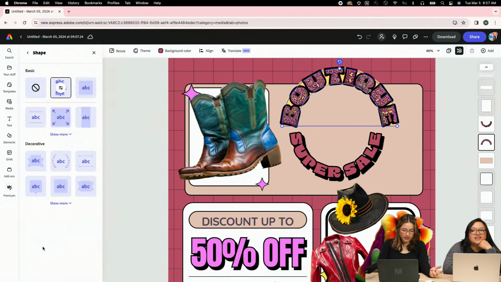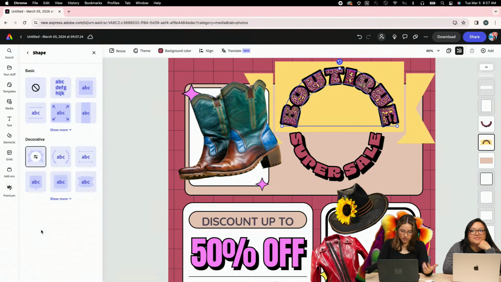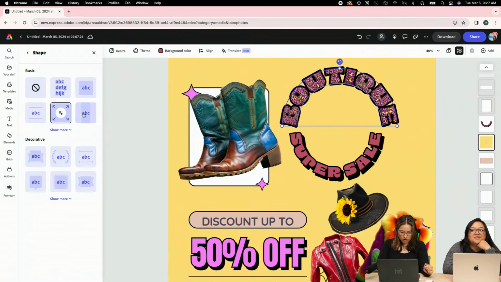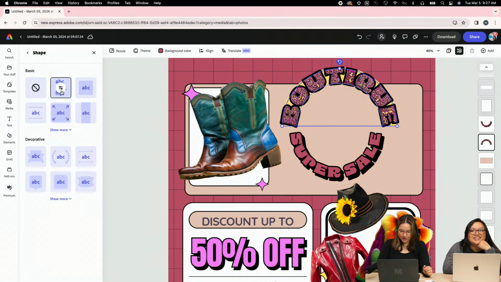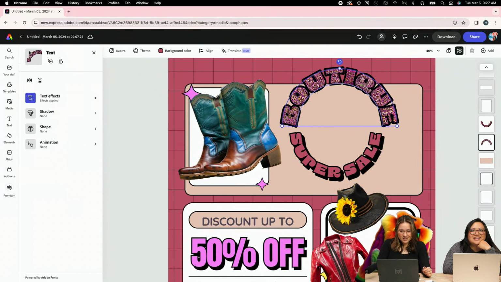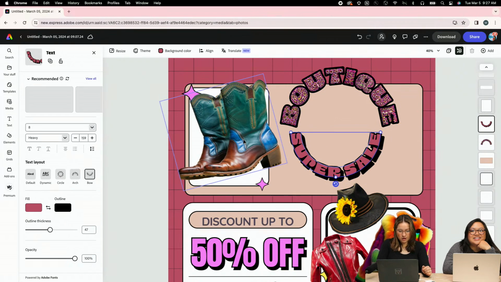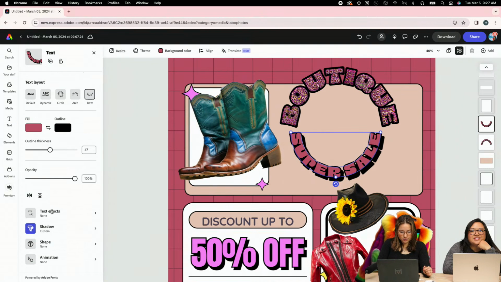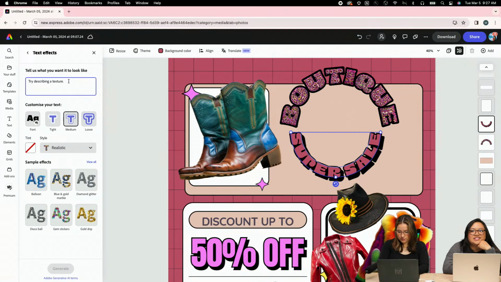But if you wanted to add a shape around it, maybe we want there to be a cute little thing. I don't know. Whatever you want to do, you can play around with how this looks. Okay, but super sale. Let's do this out of, what else is country? Let's see what it looks like with cowboy boots. Cowboy boots. Oh my gosh. This is stressful.